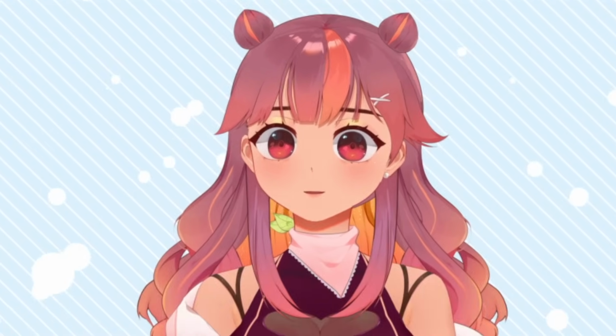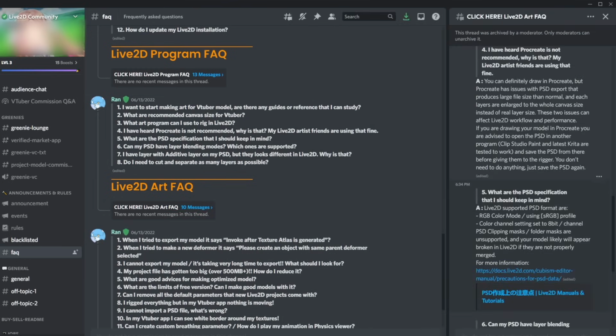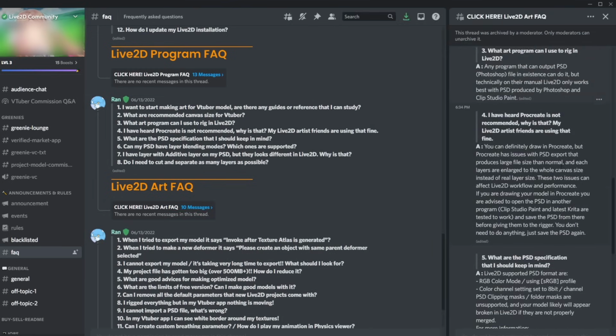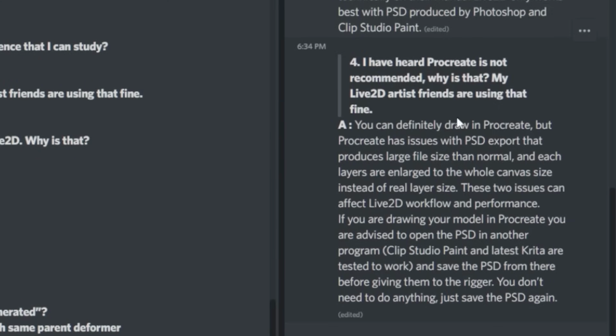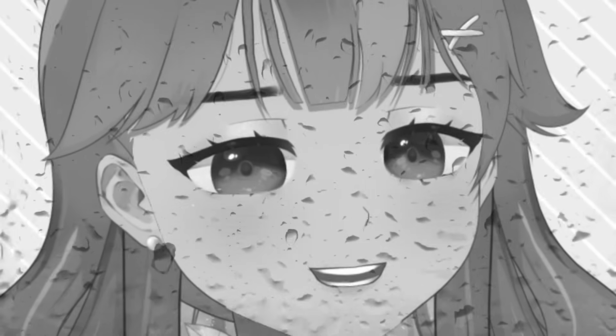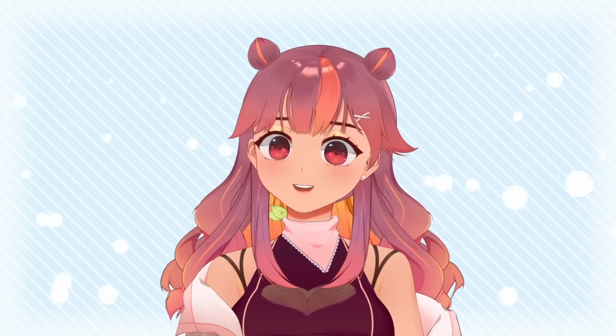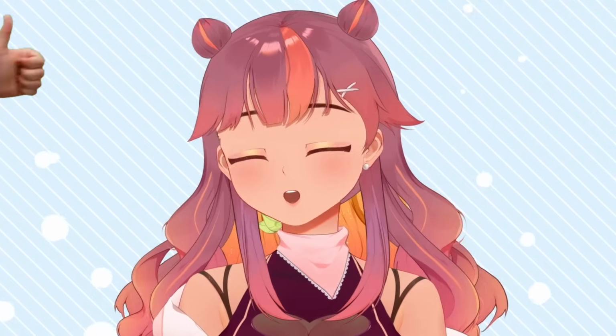Take Procreate for example. Its PSD export has unexpected sizes of each layer, and it will cause some problems in the illustration quality and texture atlas creation during the rigging phase. Don't make your rigger cry! You can use another software on your computer to re-export the model as a PSD and the problem should be solved.